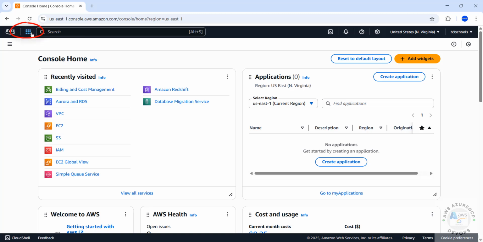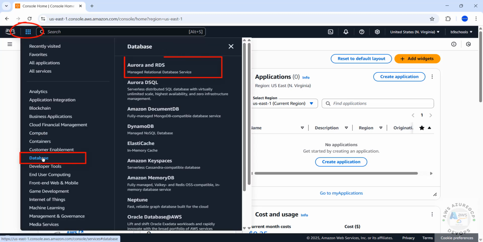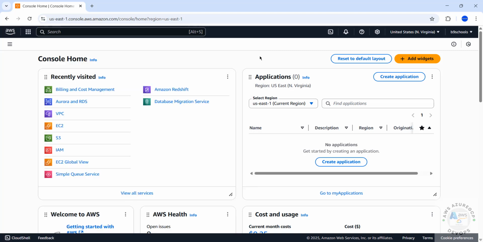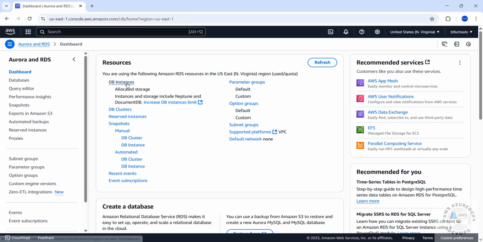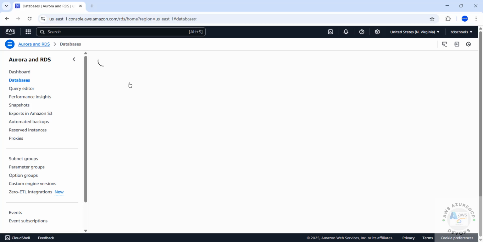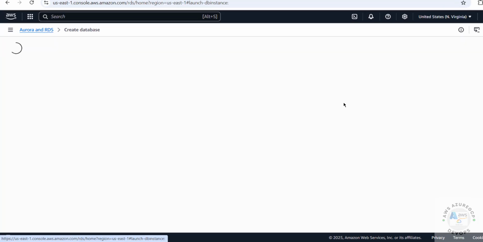Then click on Services. Then click on Database. Then we have to click on Aurora and RDS, or in the search box, search for RDS. Then click on Aurora and RDS. Then click on DB instances. Now click on Create database.